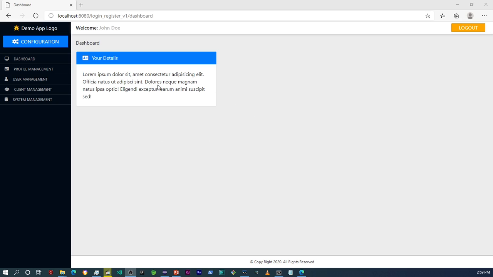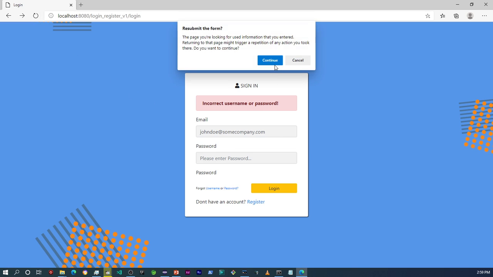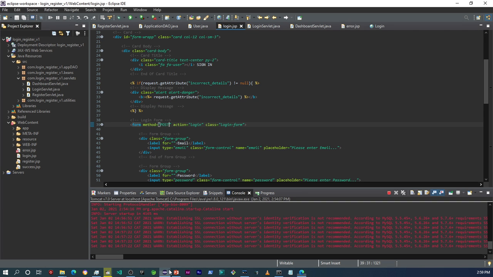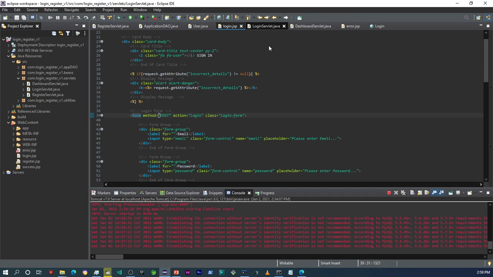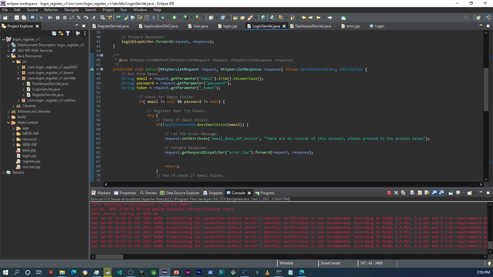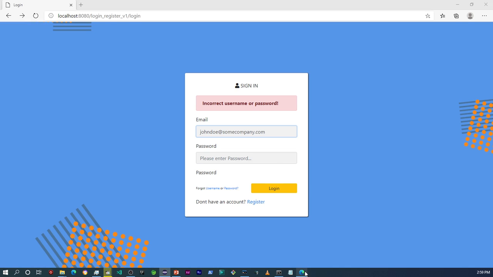So now I think we should be done, but the one last thing that I wanted to check here was, if we put in an email that doesn't exist in the system, will it redirect us back to the other error page that we set up? So remember, it was this particular stage over here. So let's just see if that will work.